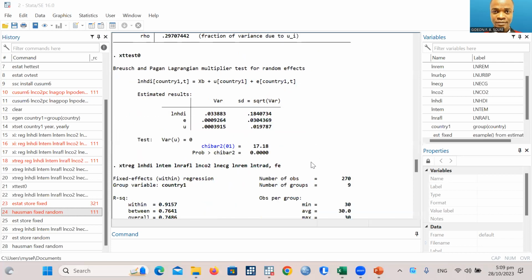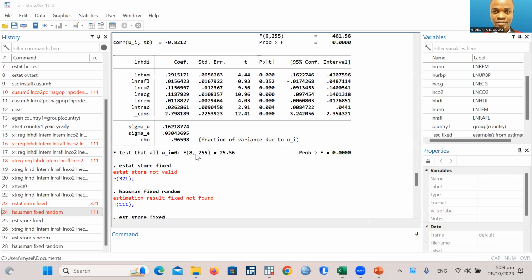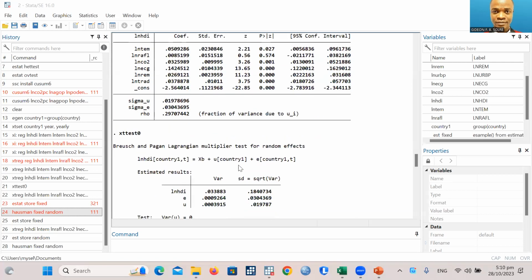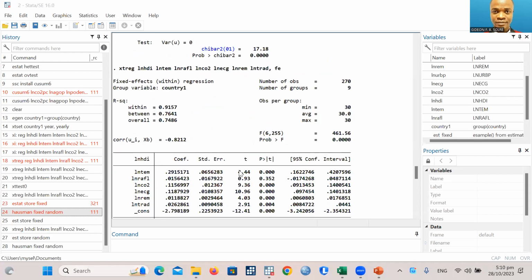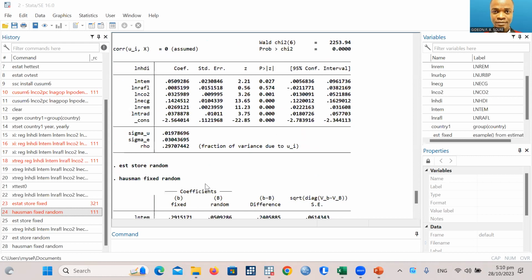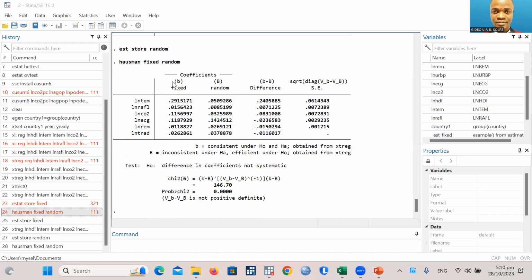That's when the Hausman test comes in. So the Hausman test really comes to confirm whether we should go ahead to use the random effect or the fixed effect. With the Hausman test, we are only using the outcome from it to decide which of them we should use, that is the fixed effect or random effect.